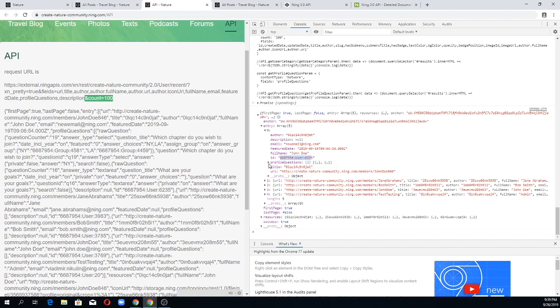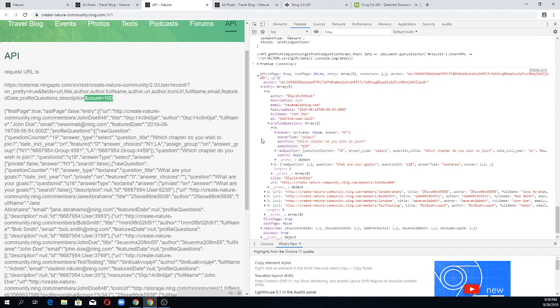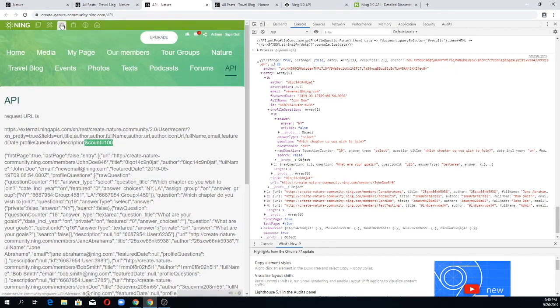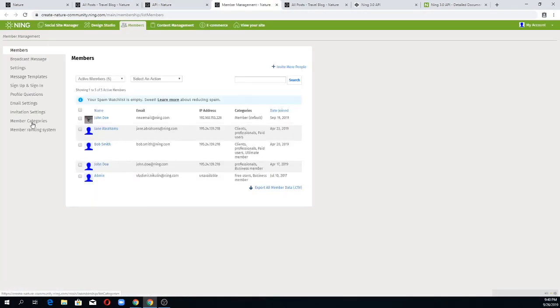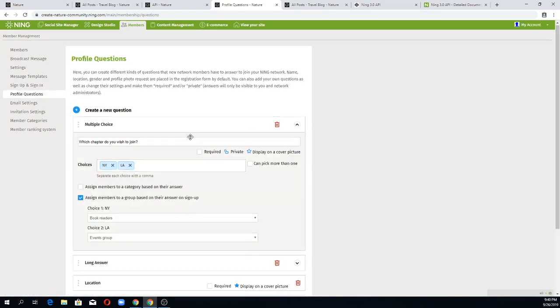Also, it has this profile question, which is an array of profile question objects that contain different information about the question the user answered and the answer to this question. We can see the type of the question, the question itself, the question ID, and so on. We will also talk about where you can get the information about the question ID during this webinar, so that you can draw connections between the questions in the members management section, in the profile question part, and understand which question has which ID. We'll discuss it in a moment.